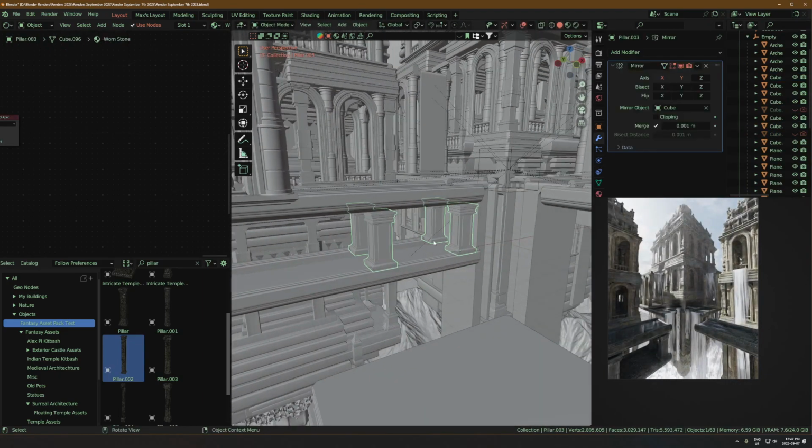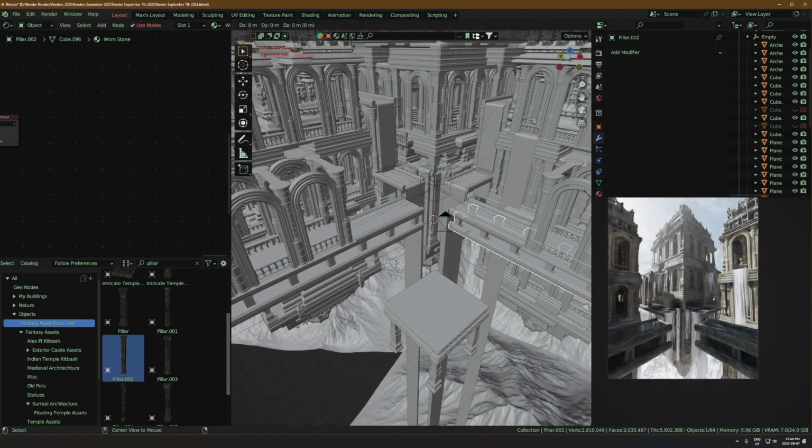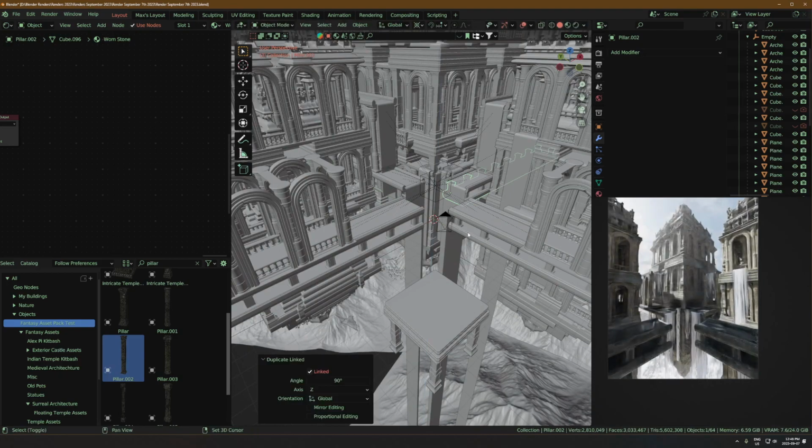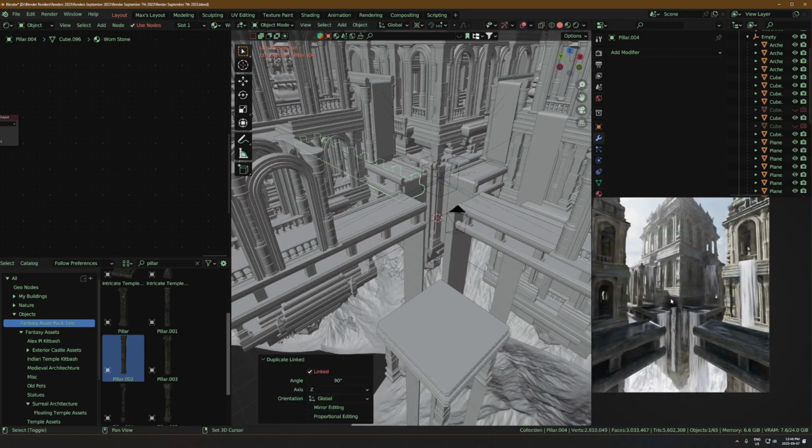We could do this right here. Whoops. Shift S, cursor to origin. Alt D, R, Z, 90 on one action. Shift R to repeat last action. Cool. That's fine. You know, that's okay.